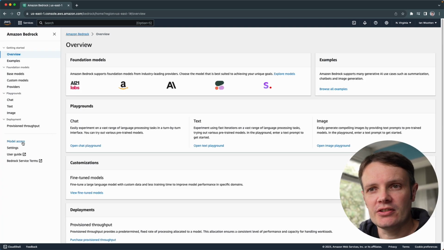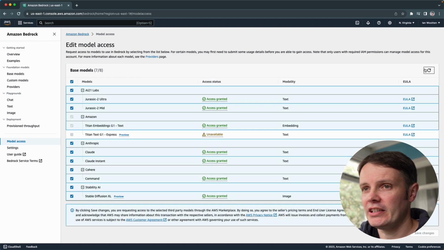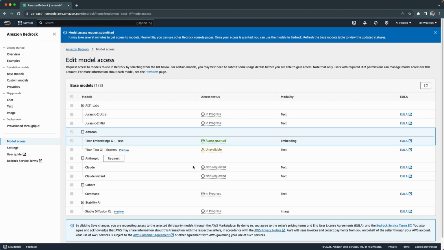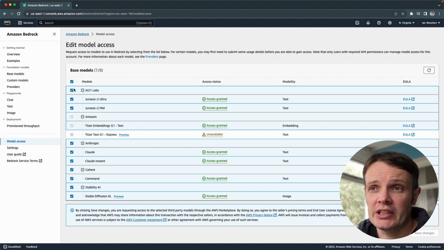First thing that you're going to need to do is click on model access and request access to at least one of the model providers that are available. To do that, you click Edit, and you can just check to get access to the ones you want. The Anthropic one you'll need to fill out a request form for, stating your intended use of the model. And basically all this is doing throughout all of these is saying that you're agreeing to the pricing models that they've got there.